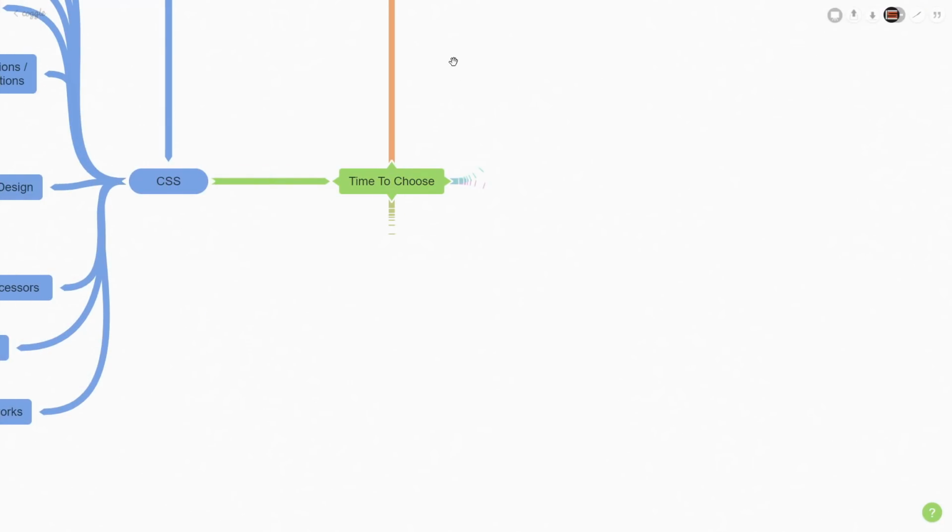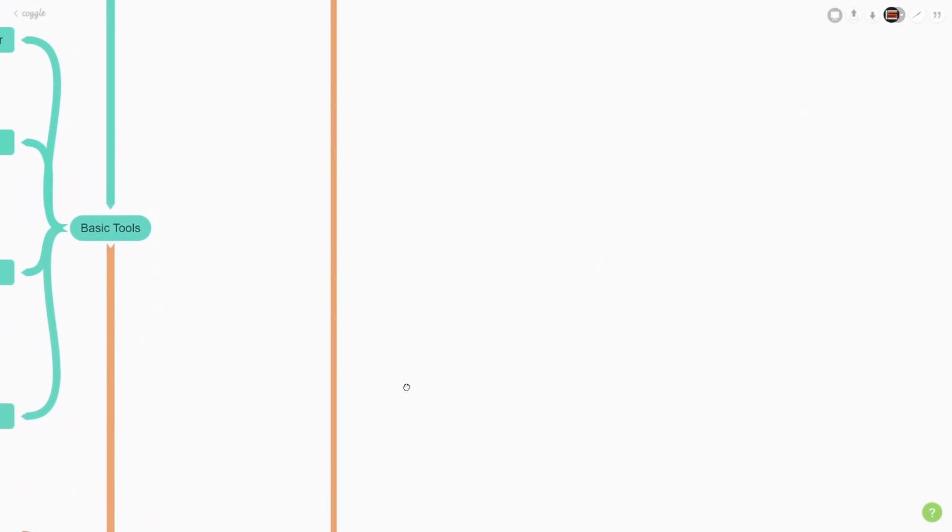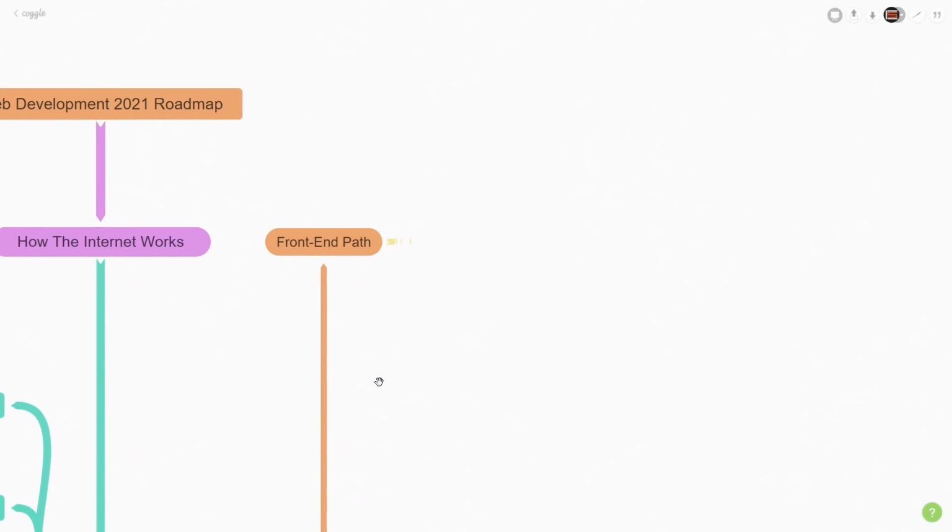Let's get back to the roadmap. All right, so let's go to the next section here, which is the front-end path. Front-end development involves building the interface that the user sees in their browser. And generally, this includes HTML, CSS, and JavaScript. You'll work with designers and back-end developers mostly. Designers will tell you what it should look like and how it should flow, and back-end developers will provide access to data such as products that will be shown on the website.